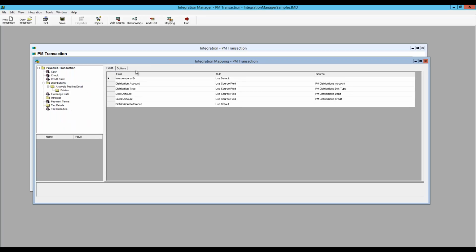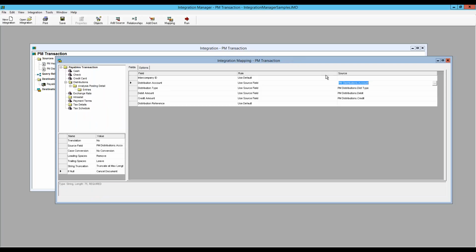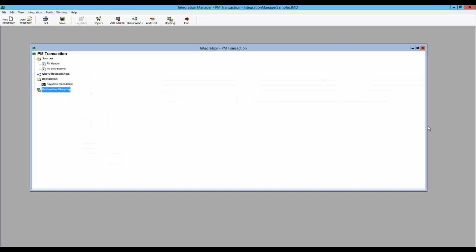And then within the mappings, we're telling it to get the account from, you'll notice it concatenates because it thinks this is a child of the header. So it's putting PM distributions dot account. What all that means is that it's looking at this source file, which is the same file, and then this is the account name, which is account. So we're taking it from account, distribution type, and then debit and credit. So that's really all we should need to do to get this integration to run. So let's close this off and give it a go.